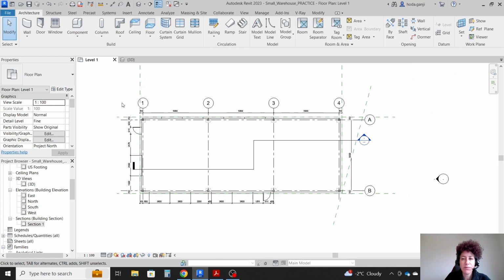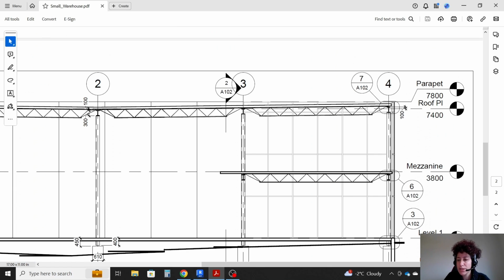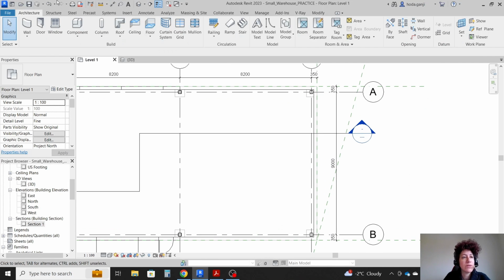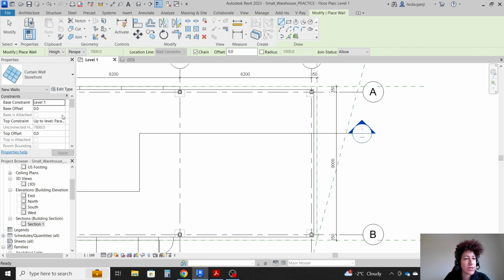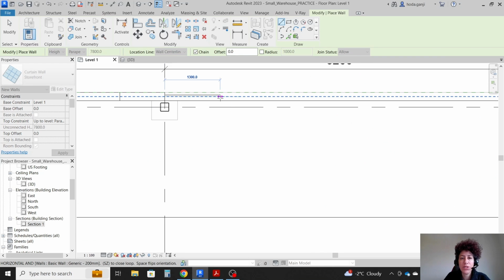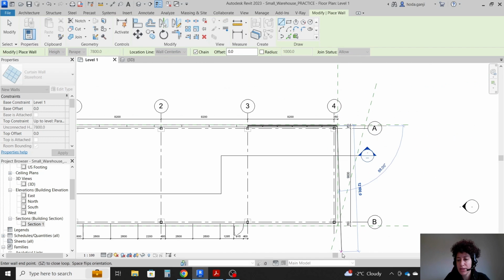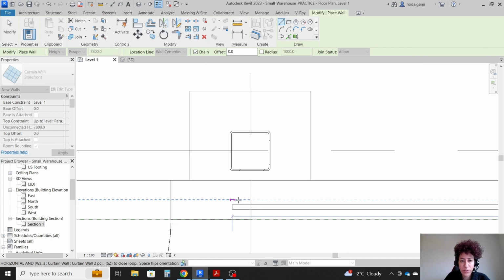So I'm gonna go with level 1. Just see the section again. It also goes from level 1 all the way to parapet. That's the same situation. So I'm going to go with architecture wall. This time we're going to go with storefront. Level 1 to parapet. That's good. I'm going to start here. Move all the way around the office portion and back to here.